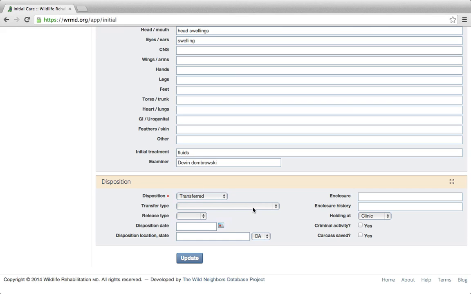And I will mention that on the U.S. Federal Annual Report, died and euthanized are combined. So the two dieds will be combined into one number, as well as on many of the state and provincial reports. If the animal died or was euthanized or even released, I could specify the disposition date and its location.